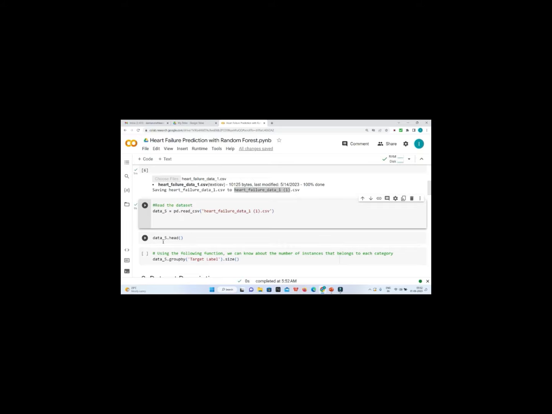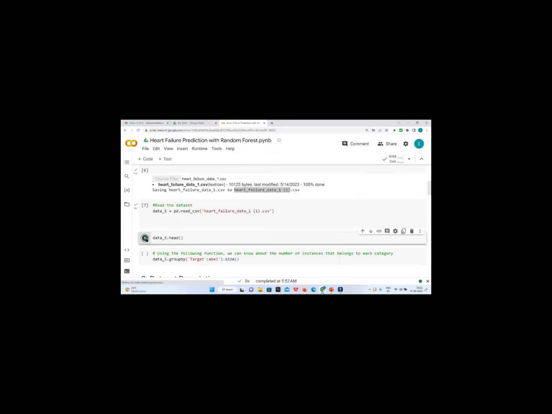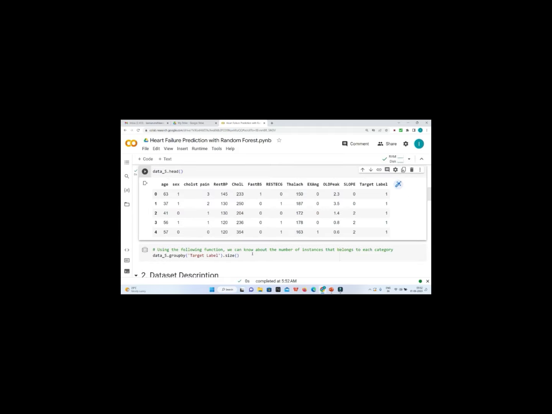So we can use the head function in order to display some records. Here you can see the 5 records of the data. The records start from index 0 and go up to 4. So here we can see the 5 rows, basically the first, second, third, fourth and fifth row. Automatically, this head function will extract the 5 rows.